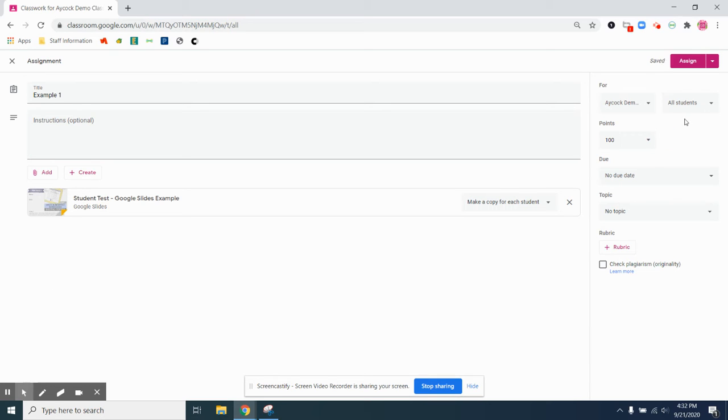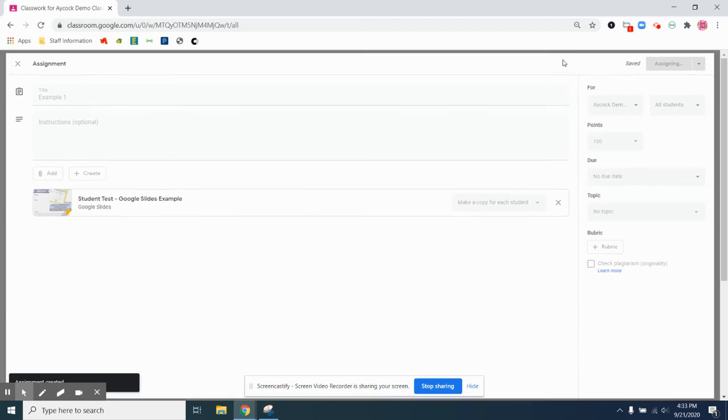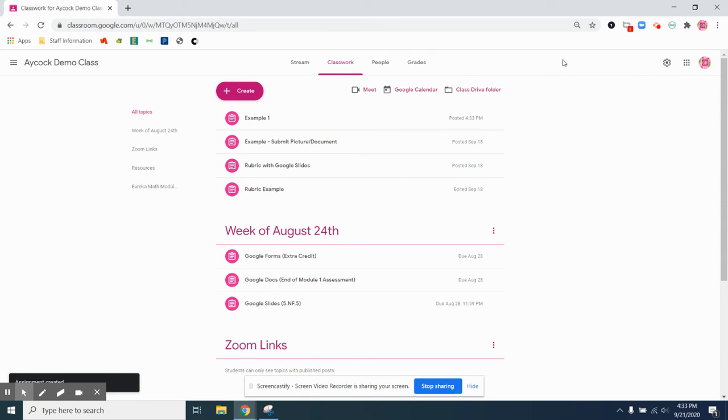I would definitely assign points. I would assign a due date. I would put this in a topic if I were in a classroom to make it easier and more organized for the students, but this is just an example, so I'm going to go ahead and assign it to my students. Since I made a fresh new copy for each student, when I go to look at the assignment, I would be able to see what each student is doing.